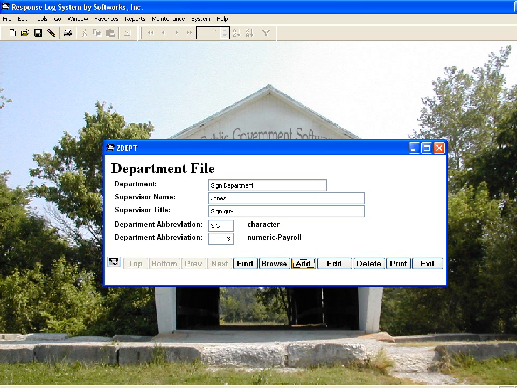The department file is used by many of the public government software modules. Assign a 3-character department abbreviation to identify each department. This file will enable you to keep data entry consistent when you have a need to get a departmental breakdown of your records. The department name field is stored in the response log file. However, most of the modules simply store the department abbreviation.